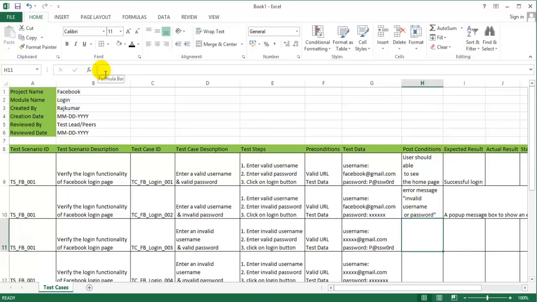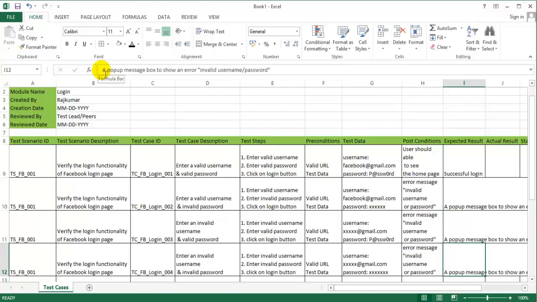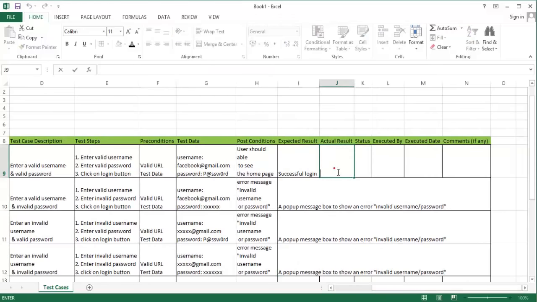Similarly, the same way, here we are going to take the invalid username and valid password. So the post condition is same. And for the final test case also, the post condition will be same. So the expected result is same for the test case 3 and test case 4. So once we execute these test cases, we can see the actual results.